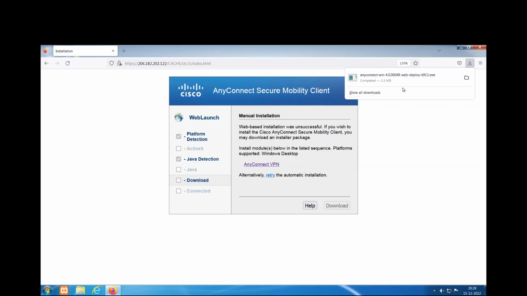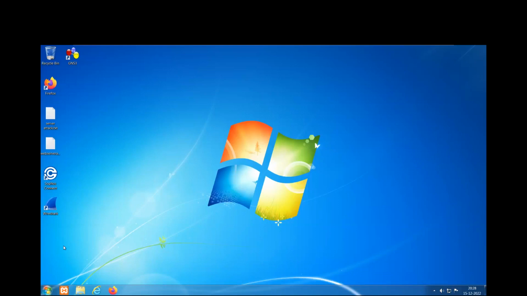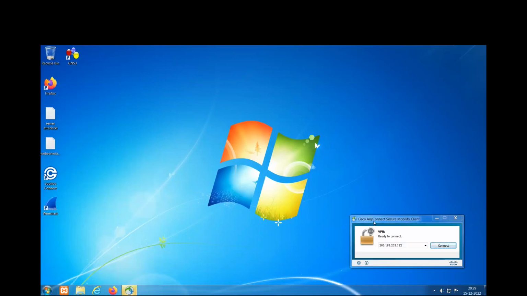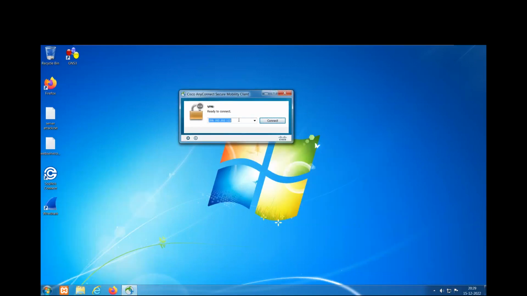Okay. So as I said, on my system, I already have this application installed. So this is how the application looks like. So all we need to do is give the IP address of the firewall. So what is the IP address of the firewall? Same IP that we have used on the web browser, and say connect. So now this application will establish a VPN connection, right?